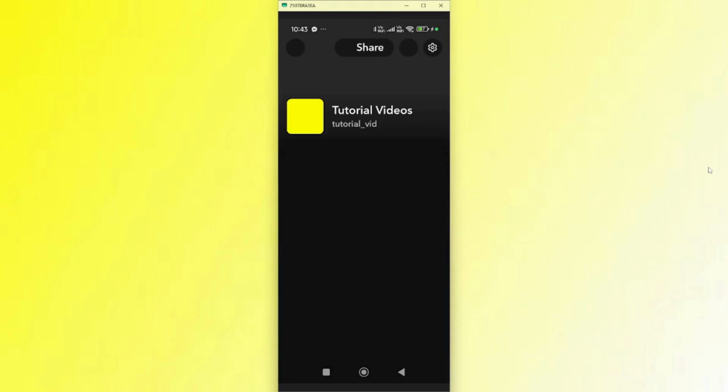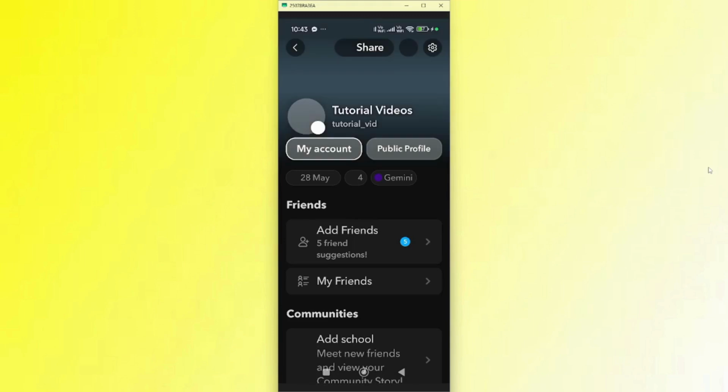Next, look for the gear settings icon at the top right corner of the screen and tap on it. This is where all the magic happens. Think of it as the control center for your Snapchat experience.